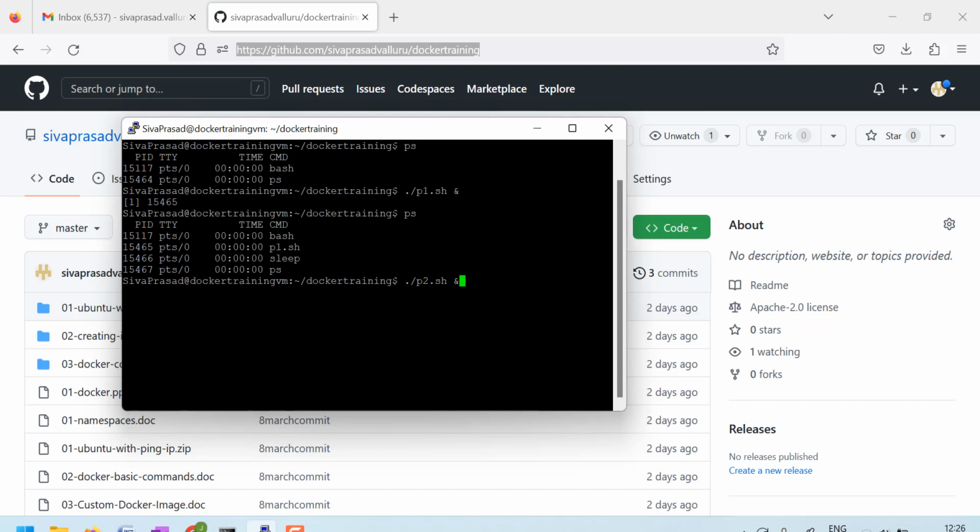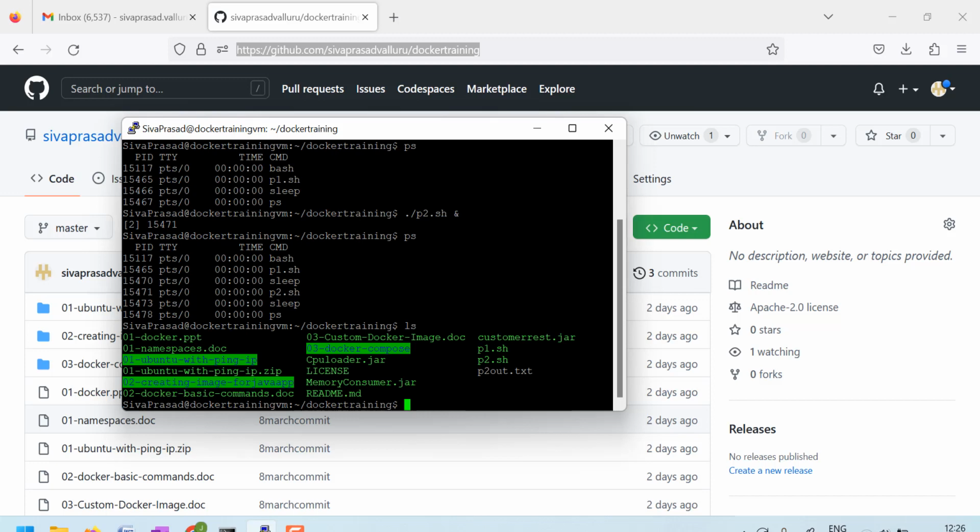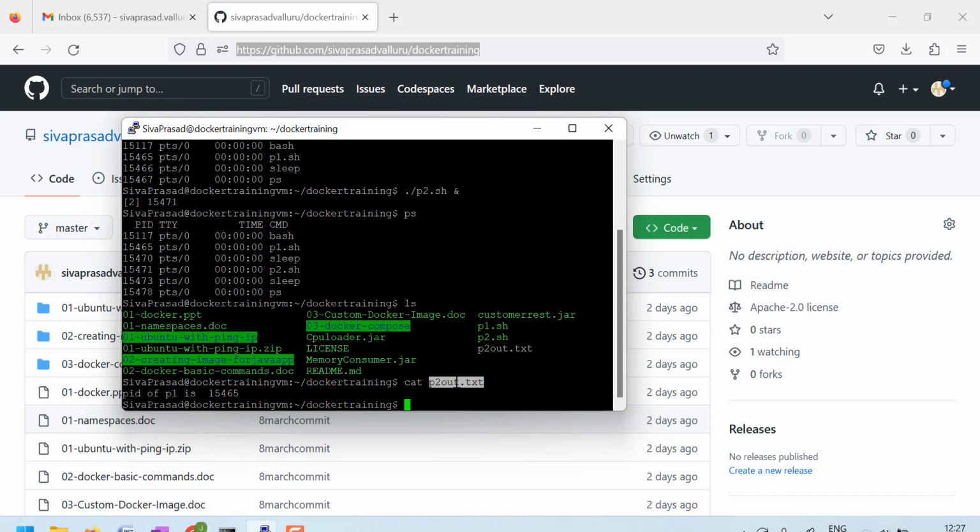Now basically I am running both processes P1 and P2 directly. So both of them will be running in the default process ID namespace. P2 will be able to see P1. Let us see. Okay, I started. Now if I execute ps, you can see P2 and P1 both are running. Fine. Now, if I do ls, is there a file with the name p2out.txt? Yes, I'll just cat it. You can see that process P2 is able to list the PID of P1.